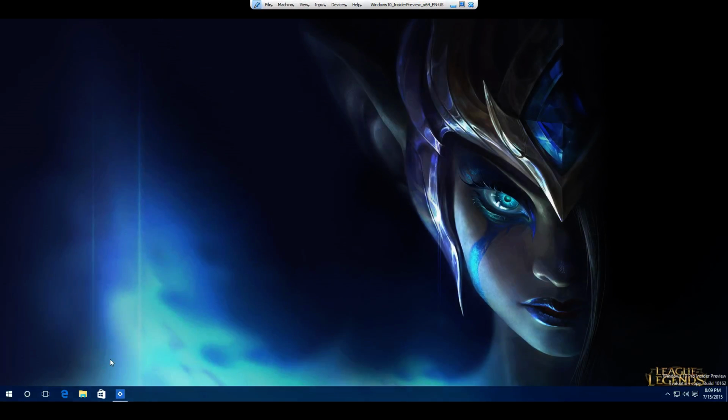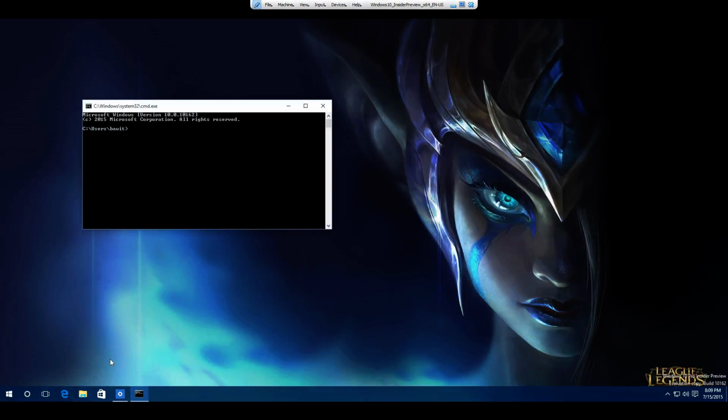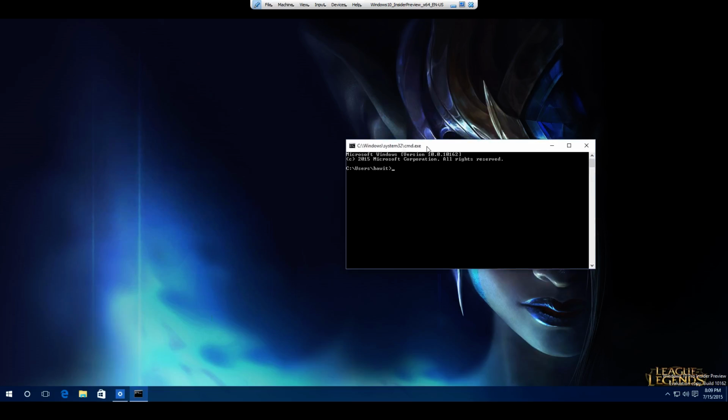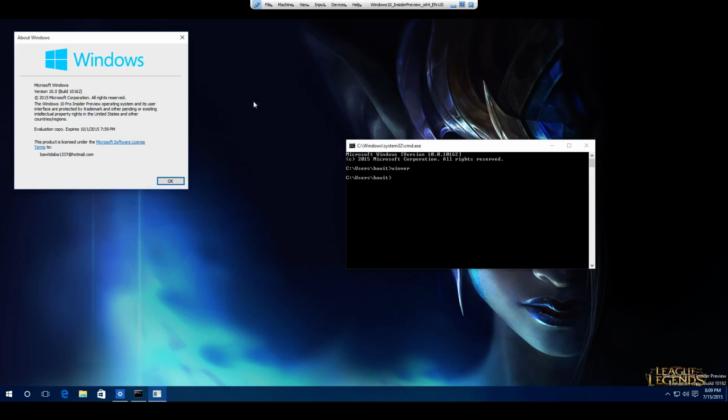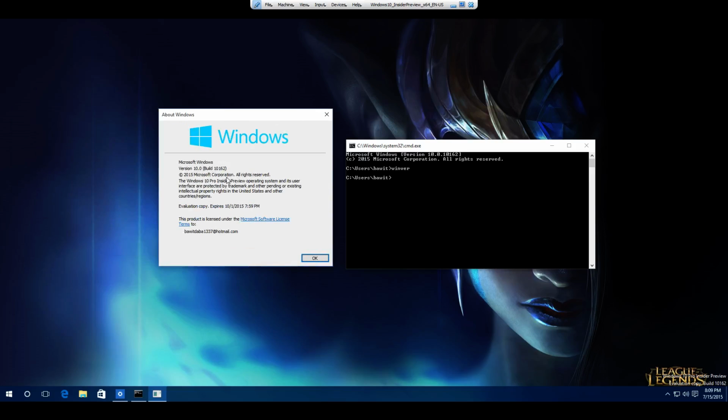Oh yeah, didn't they change the command line, edge to edge command line? No more borders. Yeah, so this is running build 10162. Fires October 1st. Allegedly, it was updated.